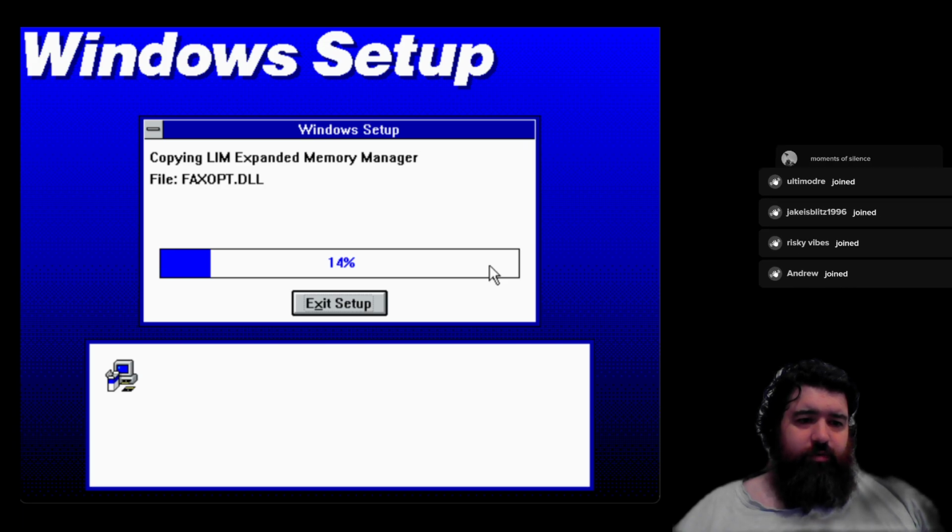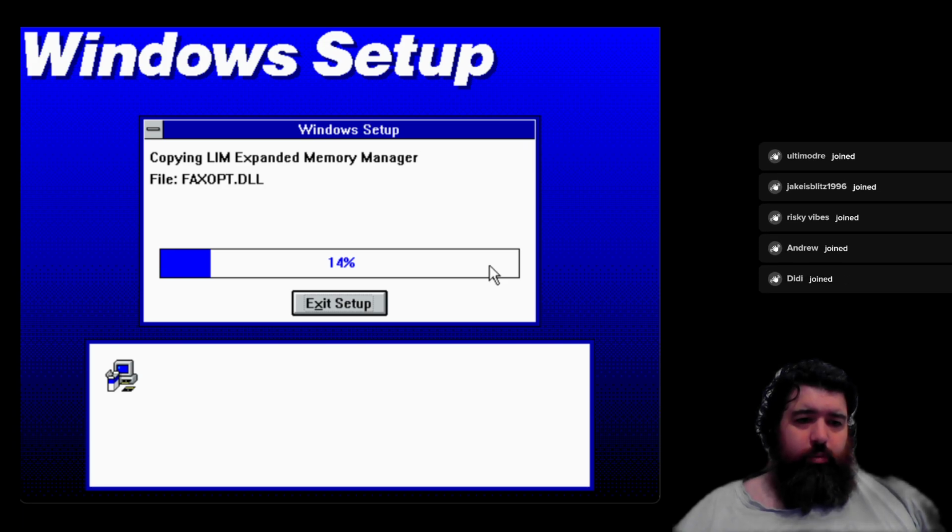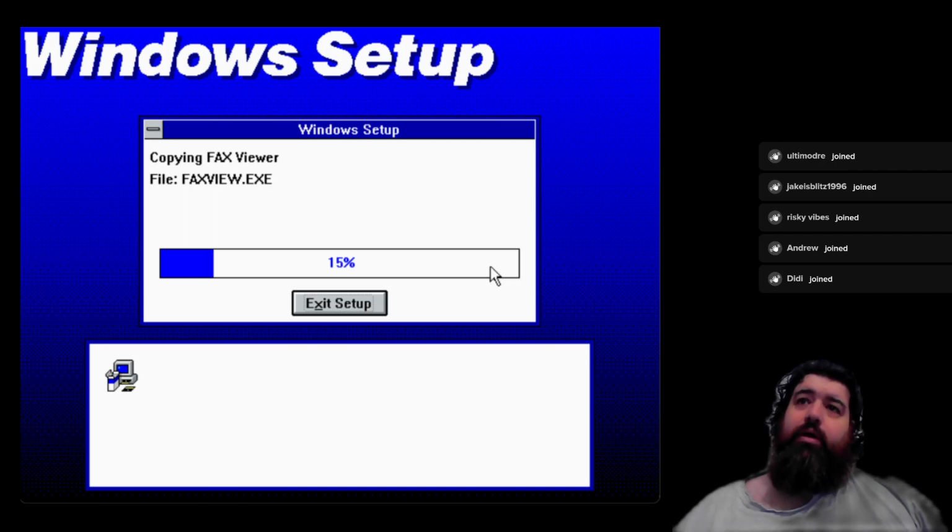Can you get non-volatile RAM on a normal PC though? No, it's not designed for it. Moments of silence, where we remember the fallen technicians who took their own lives just trying to install things from floppy drives.